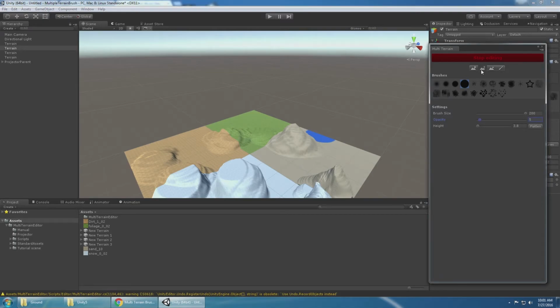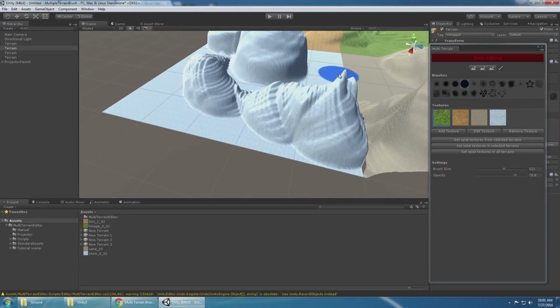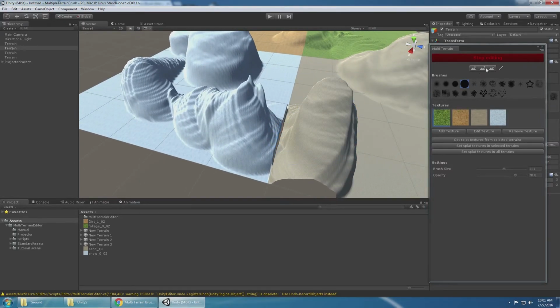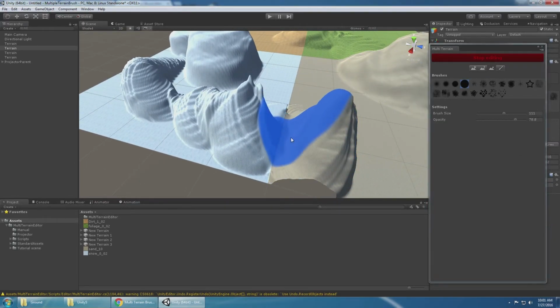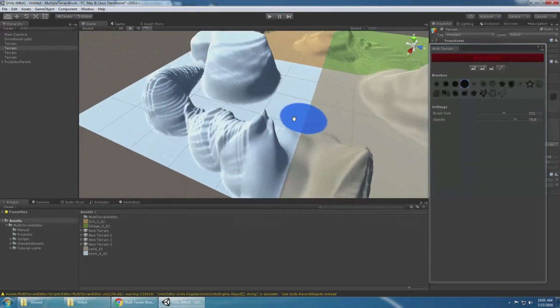You have the paint height tool, the smooth tool. I'm gonna come over to the area that I have some problems in. I'm just gonna get my smoothing tool through here. Try to repair that. Perfect. Now I got that part fixed up.